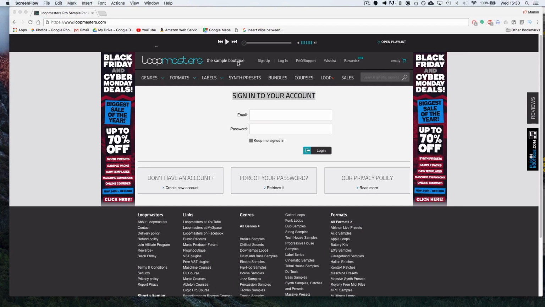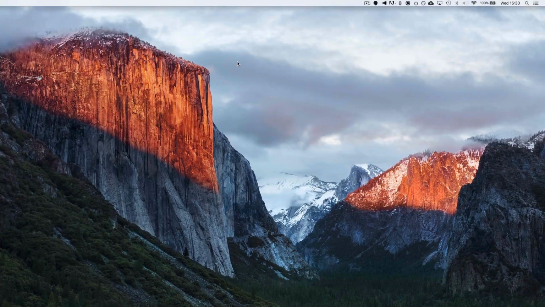Okay, so to get a copy of Loopcloud, what you need to do is head over to loopmasters.com and log in if you've got an account already. If not, go ahead and sign up. It's absolutely free. Once you've logged in, look for the link that says Loopcloud and download the appropriate version for your operating system. Once you've downloaded and installed Loopcloud, just go ahead and open up the software and you'll be prompted to log into the software locally on your computer.